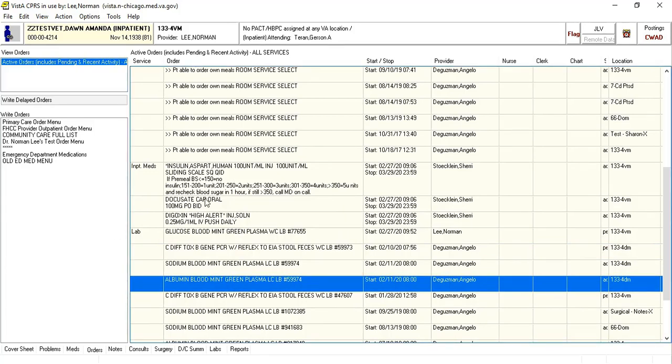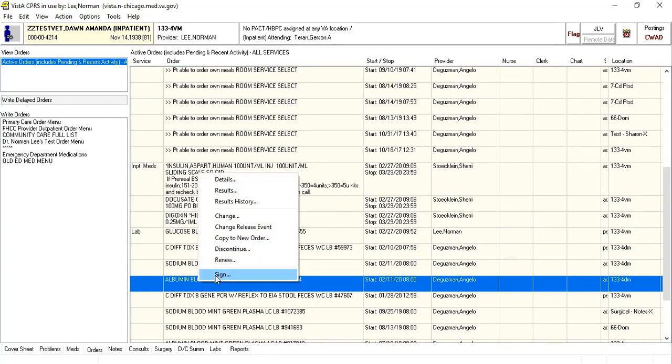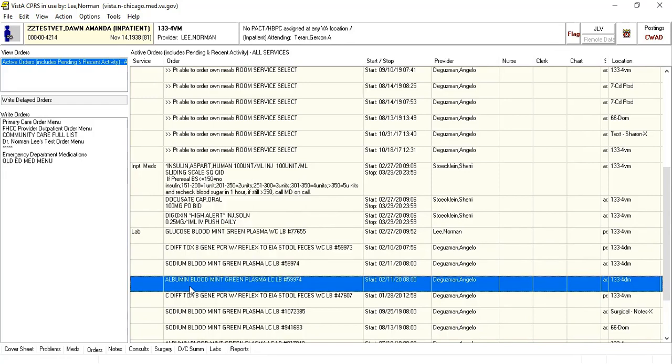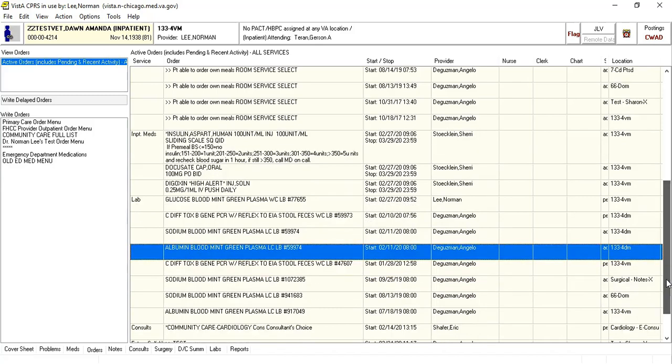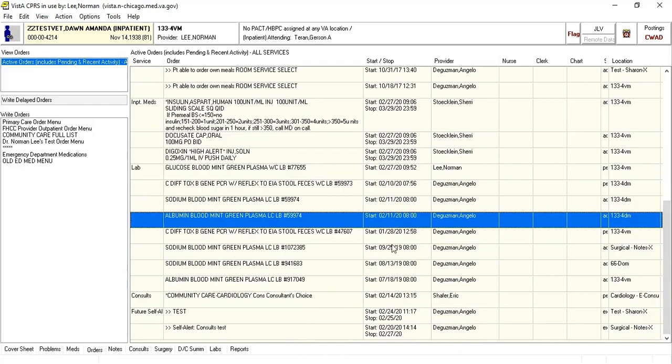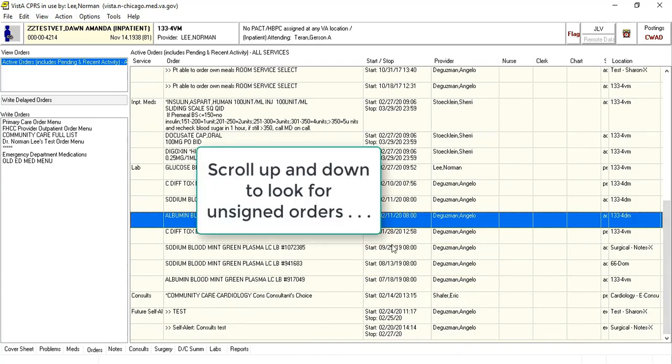On my end, I'm going to right click and sign it. On your end, it's going to be action, release without MD signature. If you have any unsigned orders at this time and you try to open up another patient's chart, you'll be forced to address those unsigned orders or unsigned notes as well. I did that just for review.